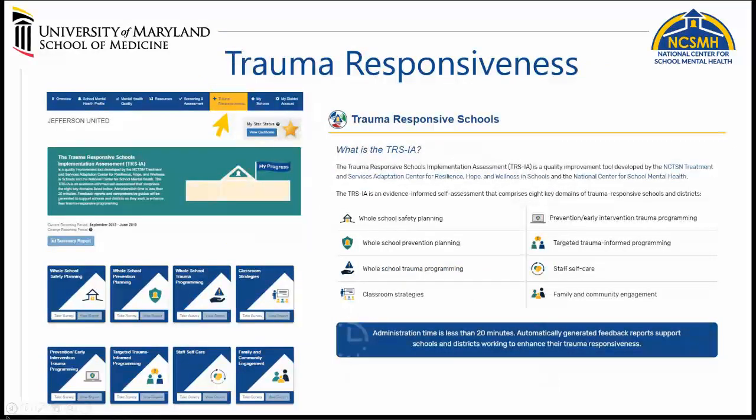SHAPE also houses the Trauma Responsive Schools Implementation Assessment, the TRS-IA, a quality improvement tool developed by the National Child Traumatic Stress Network, Treatment and Services Adaptation Center for Resilience, Hope, and Wellness in Schools and our National Center for School Mental Health. The TRS-IA is an evidence-informed self-assessment that comprises the key domains of trauma-responsive supports in schools. This assessment is completed similarly to the quality assessment with domains and summary reports. As teams complete the assessment, comprehensive guides will be generated to support schools as they work to enhance their trauma-responsive programming.